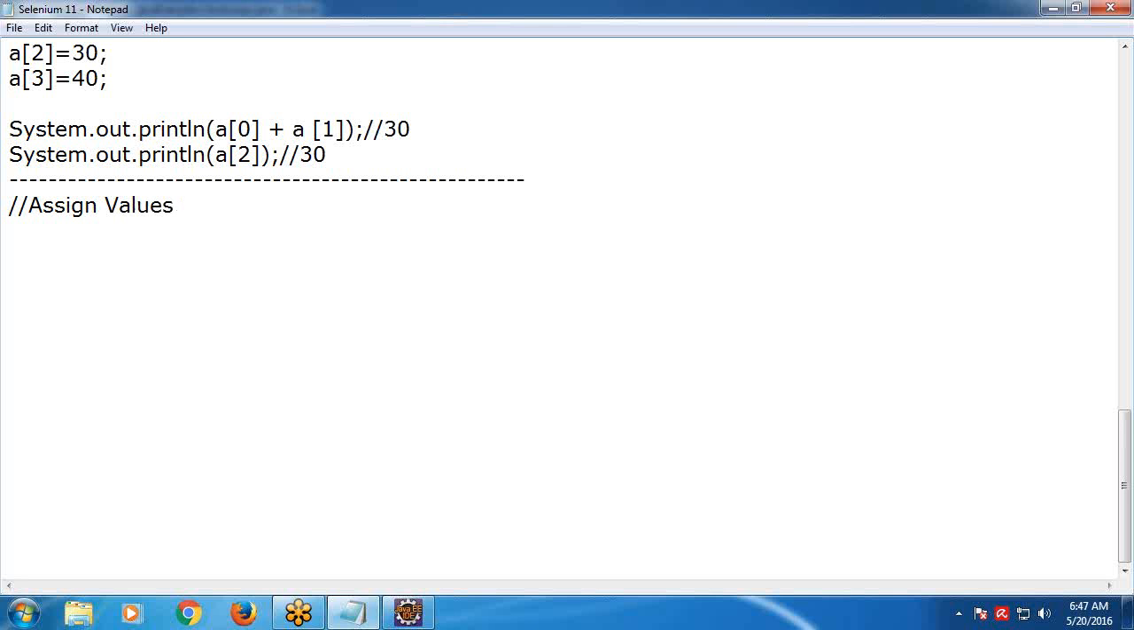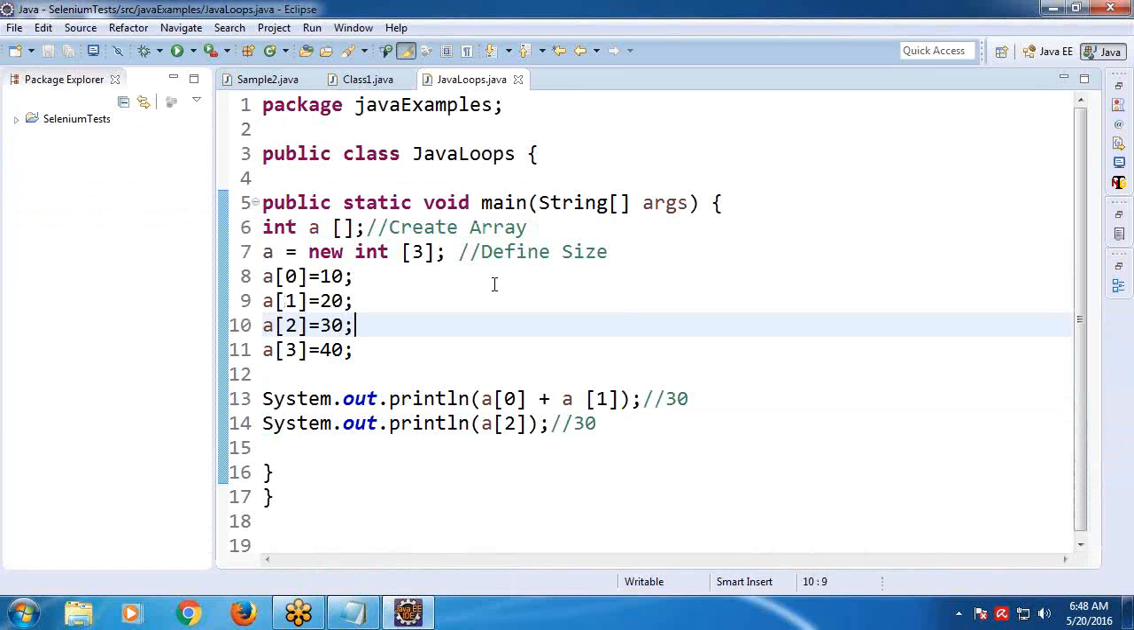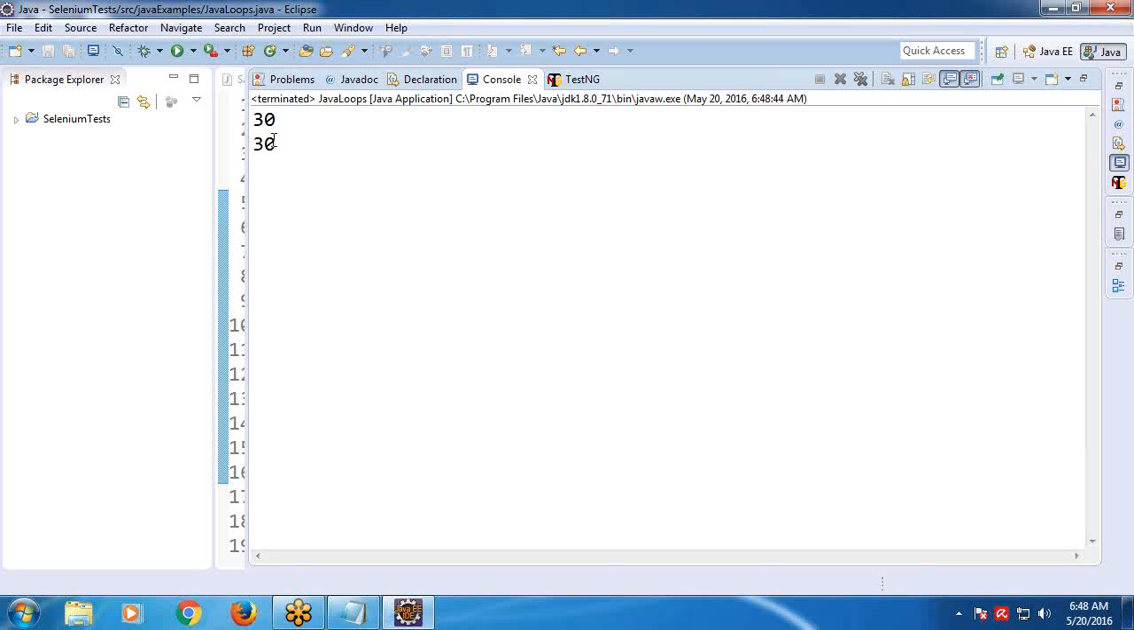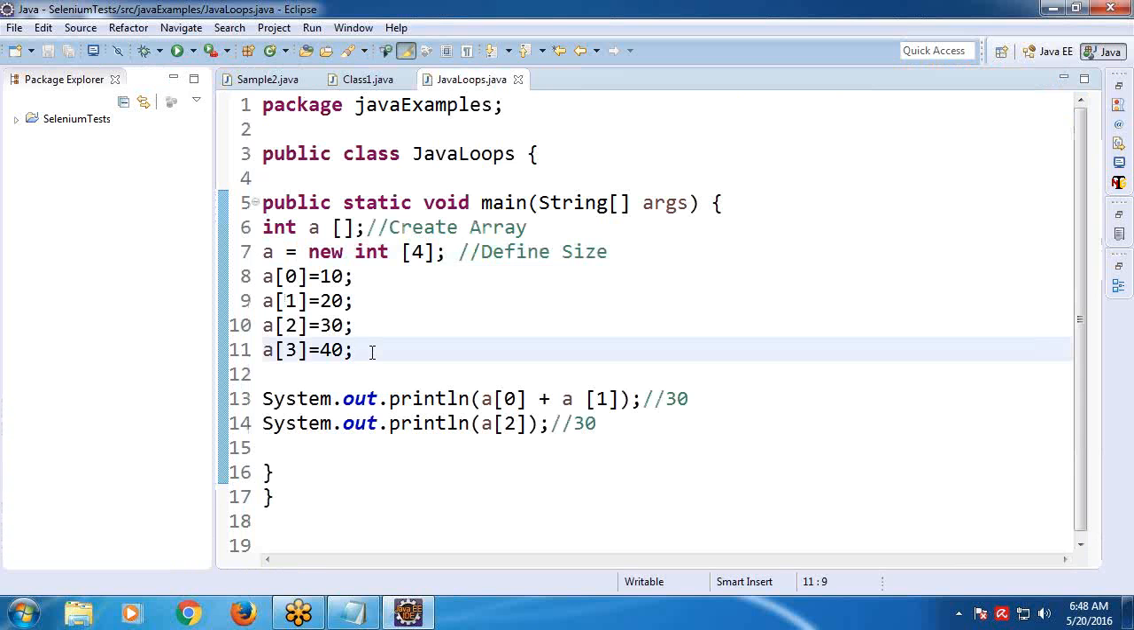Next, assign values to some elements only. Any error, Mamata? Suppose array size is 5. You can assign five elements, 0, 1, 2, 3, 4. Otherwise, suppose 4, 0, 1, 2, 3. We assigned values to all elements. Run the program. It won't show any error. See, providing output.